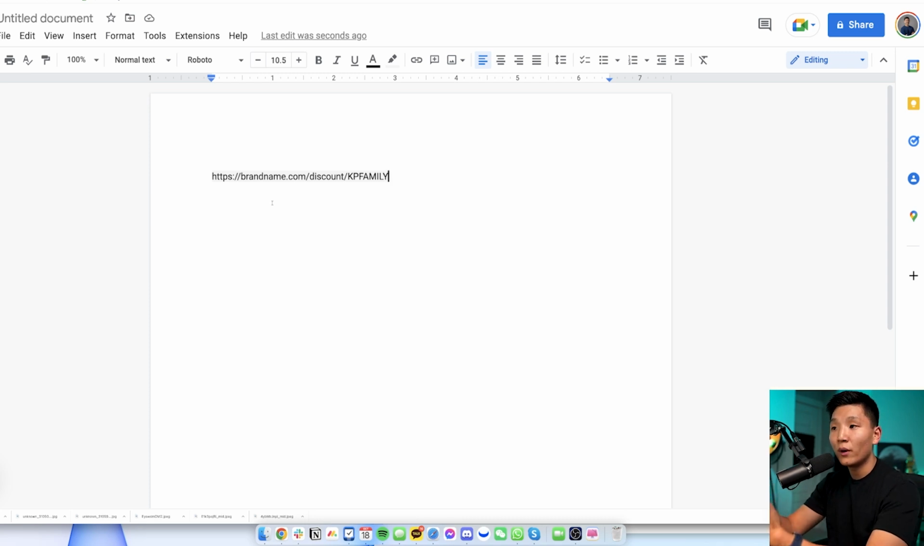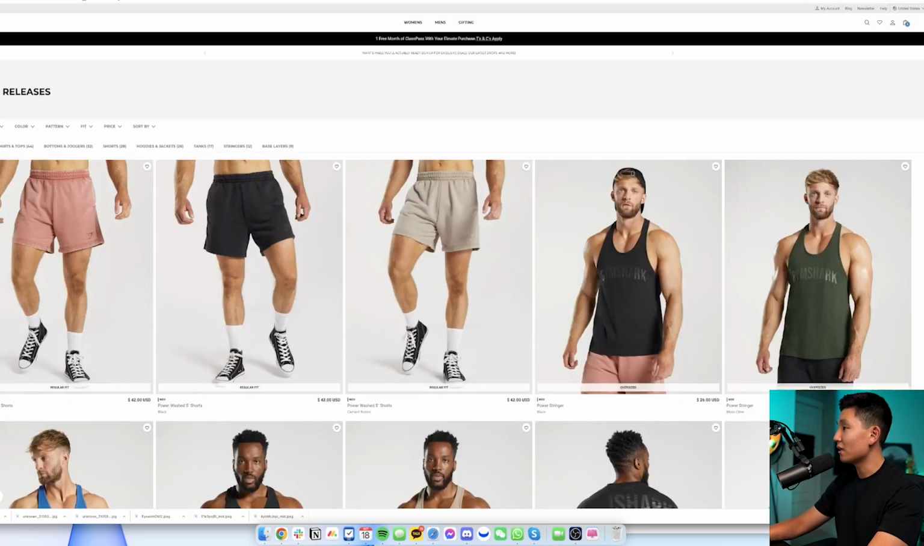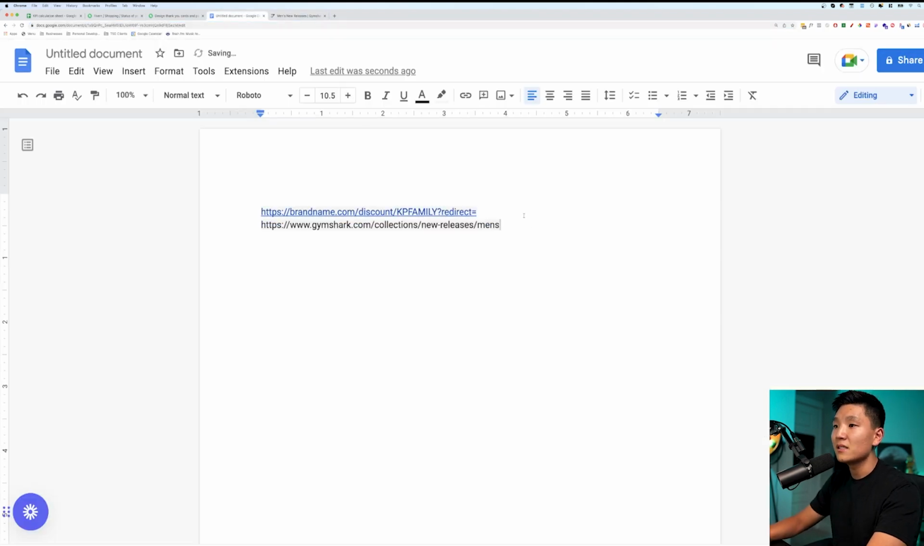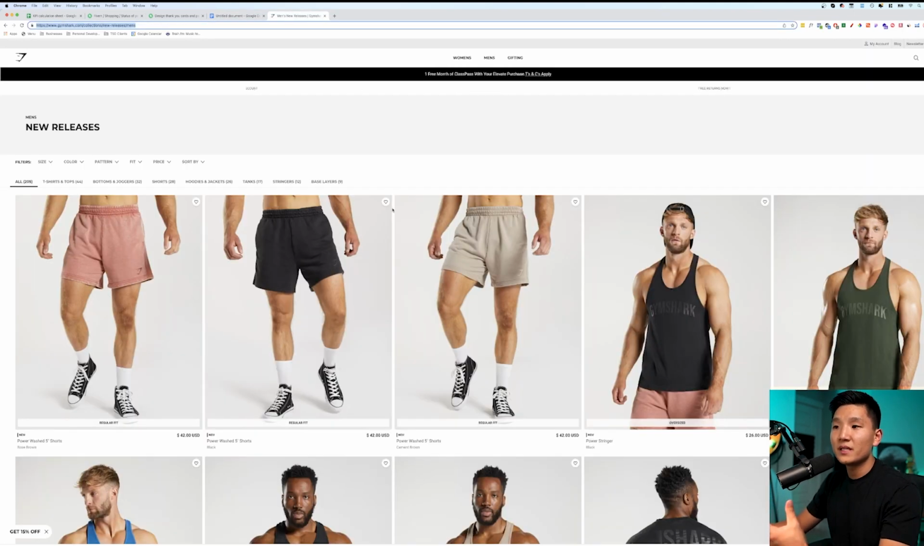The URL code that you want to add is something like this: redirect equals, and then from here you want to find, let's use Gymshark as an example, right? If I go here, you can see in this URL section up at the top, and I apologize because the URL is so small, right? But essentially I'm going to copy it like this: redirect collections, new releases, men's. So this link is going to redirect people to this particular page, and when people check out, the discount code is going to be automatically applied.